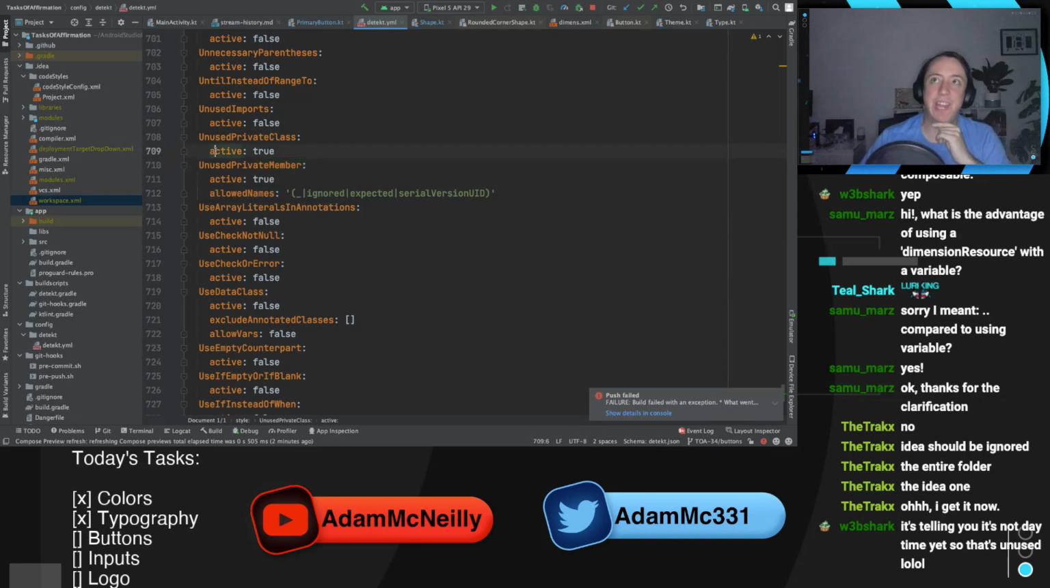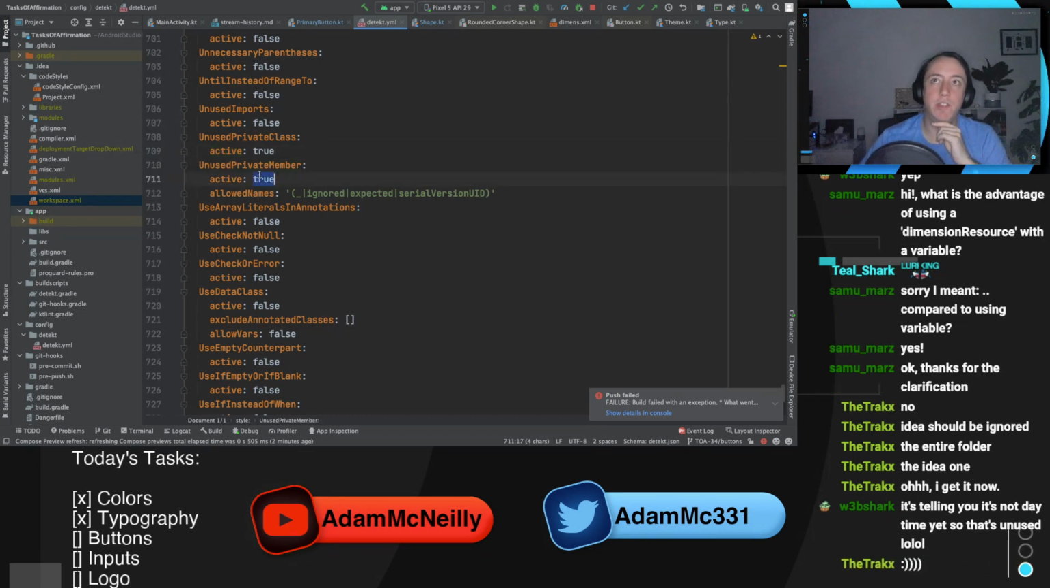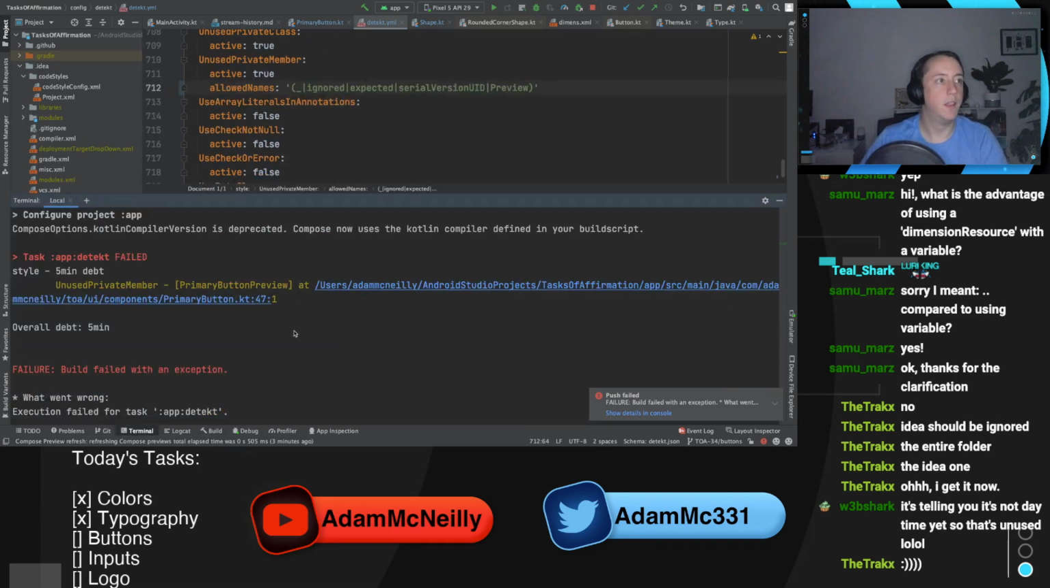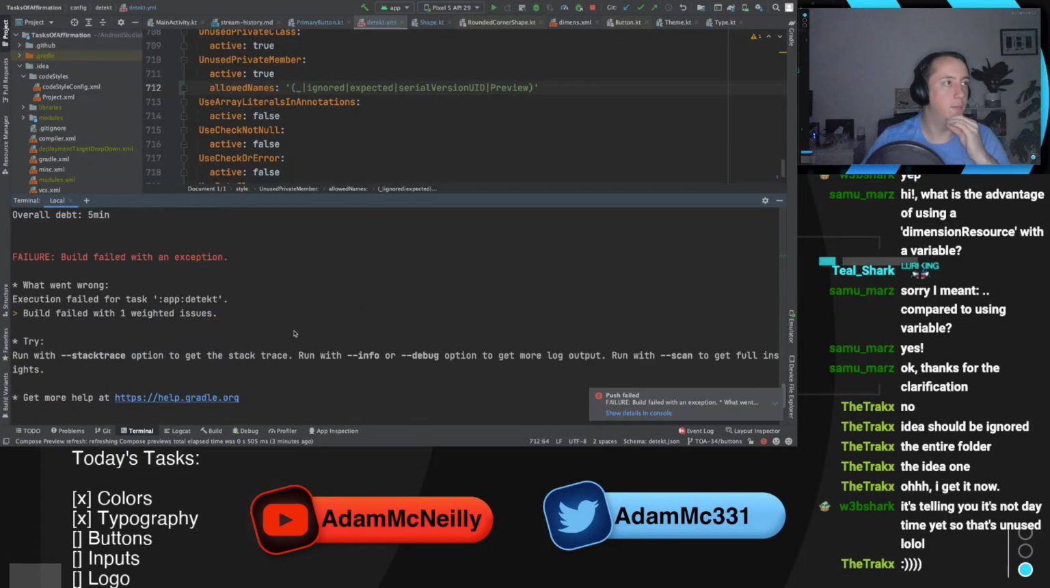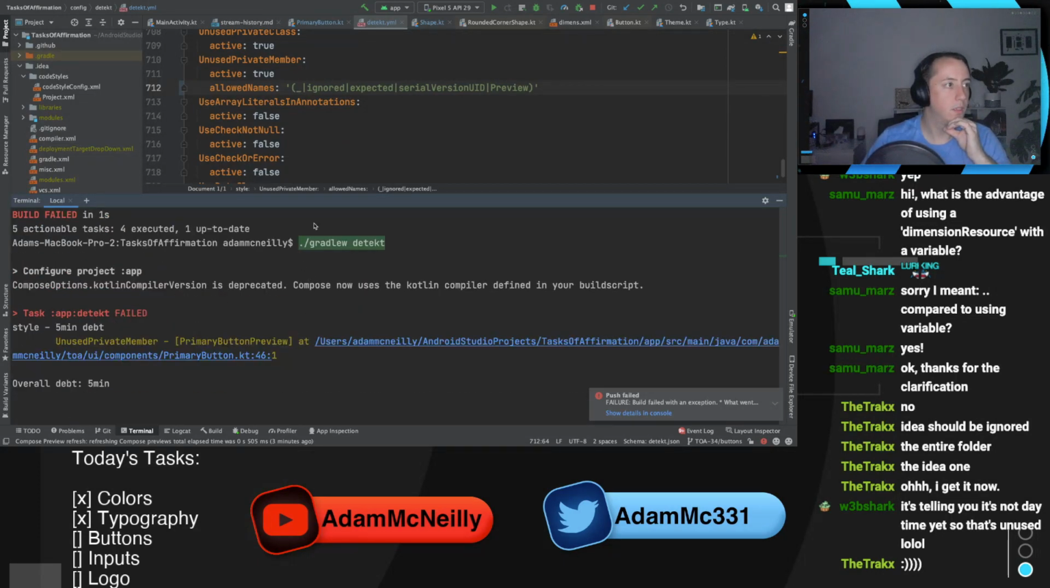Yeah. So this is our detect config file. I could turn this rule off entirely, but I don't want to do that. But I can see here they allow something helpful where you can set allowed names of things that are expected to be unused. So here, I think I could just add preview. I don't know if it does regex on it, but let's try to do that. So this would be nice if this works because then, oh, it ends in preview.